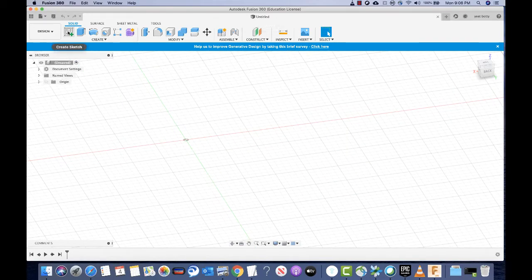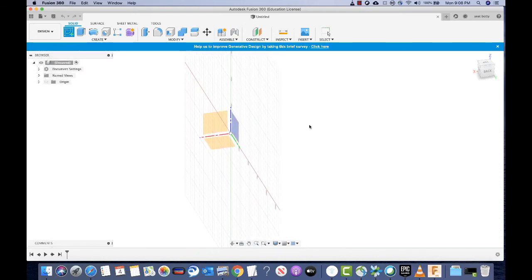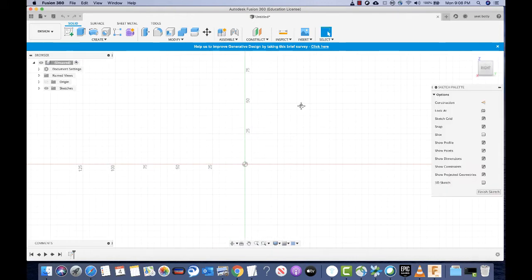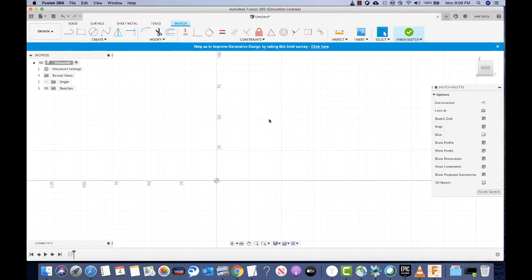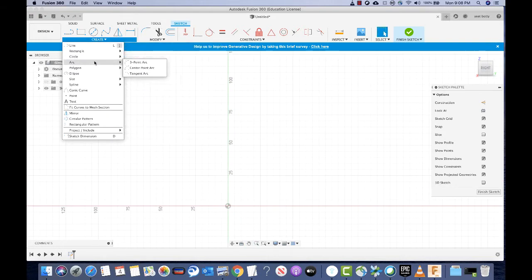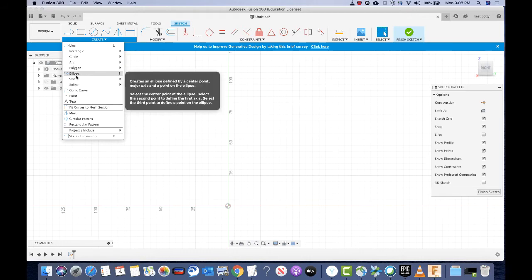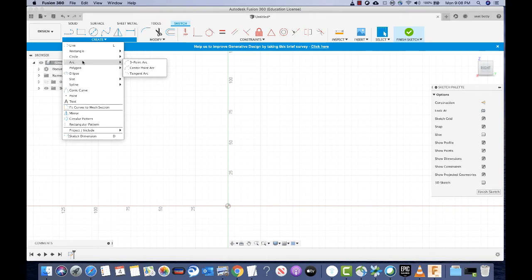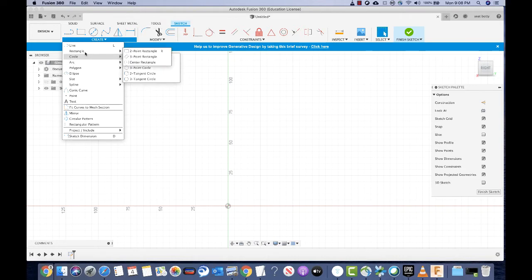Let's hop on to create sketch. So here are all the planes you could choose from. Use any plane you want. They're all at different angles. Excuse me, not planes, axes. Now when you go to create, you see a bunch of options here. You can make an ellipse, which is an oval kind of shape, polygon, arc, circle, rectangle. Let's just make a rectangle.